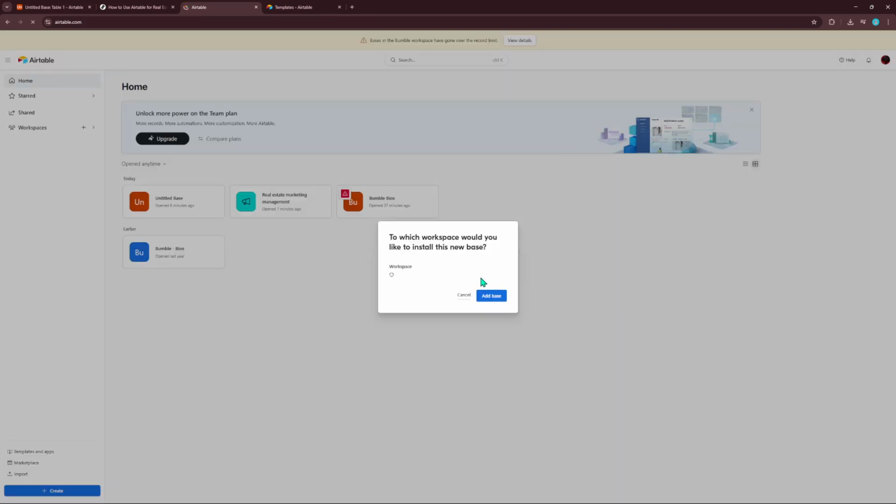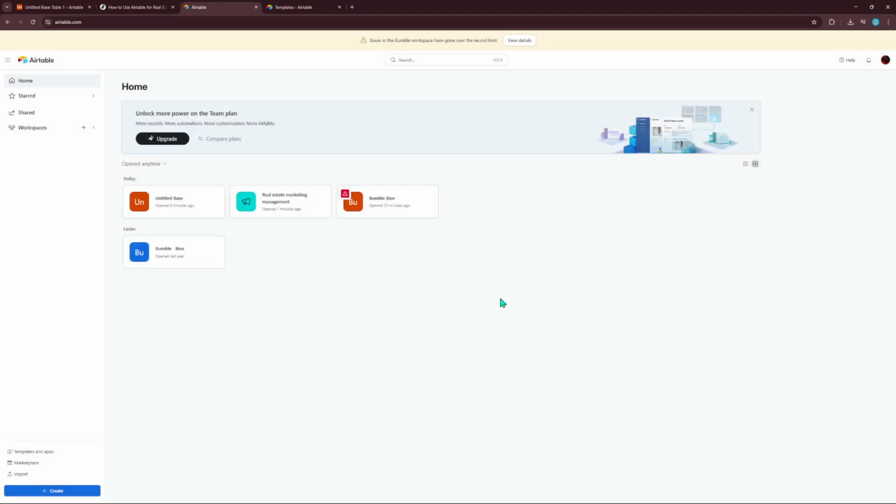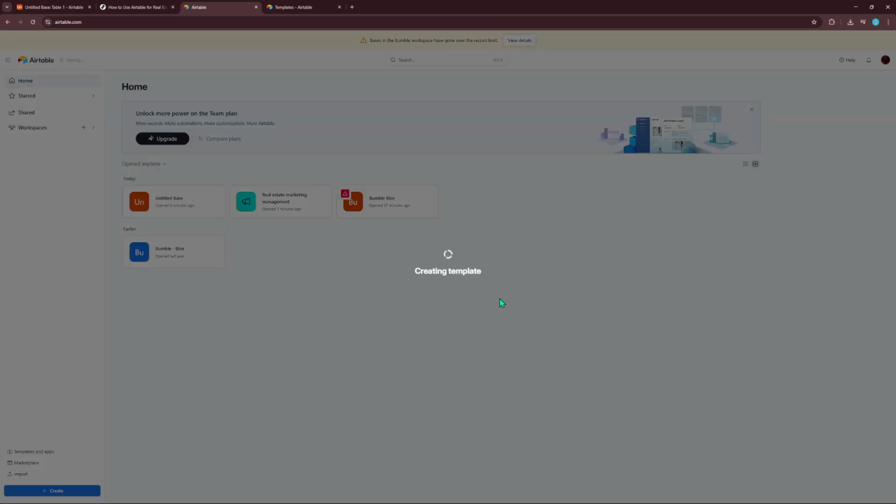Next, select the workspace where you want the template to live. Pick the space where your team collaborates or where you keep related projects, so everything stays organized. Choosing the right workspace now makes sharing and permissions simpler later. Finally, click Add Base. Airtable will create a new base from the template inside your selected workspace. That's it. You now have a complete real estate base ready to go.